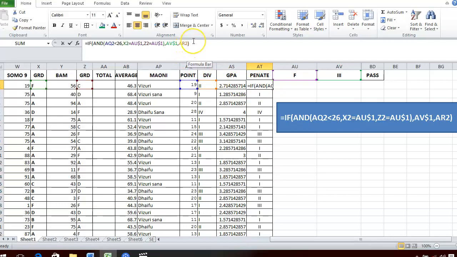So this formula will check if the student has division 1, division 2 or division 3 and has failed, or has grade F in subject number 9, also has grade F in the BAM subject, it will return 3. Otherwise, it means that the student either has not failed this subject or has division 4 or 0, and it will return the division which is in this column in AR2.